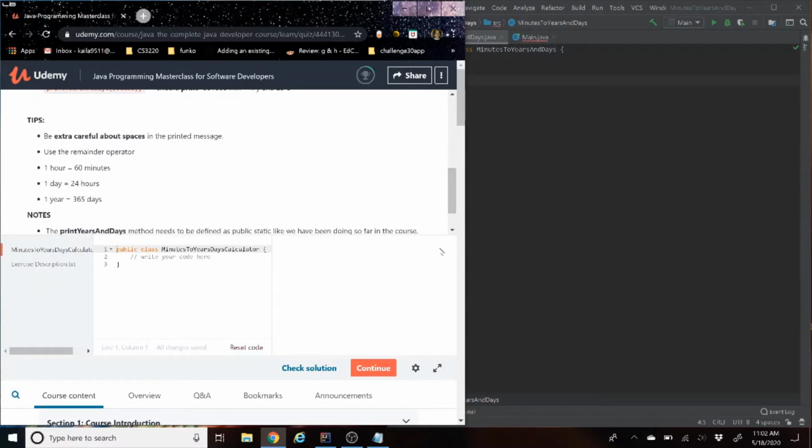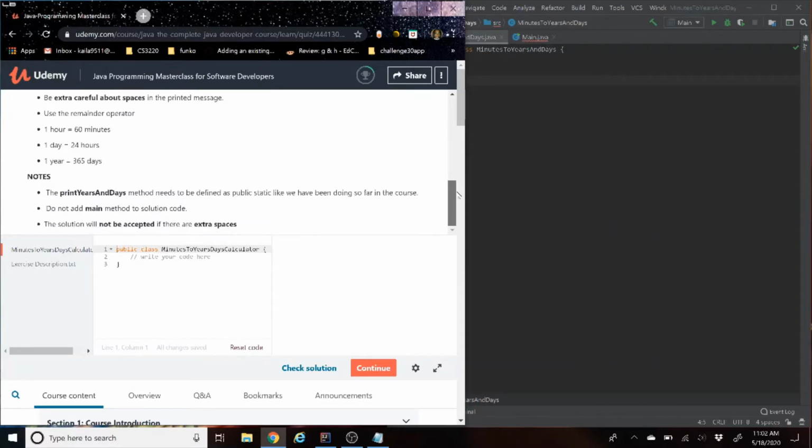And then here are some tips. Be extra careful about spaces in the printed message. Use the remainder operator. 1 hour equals 60 minutes, 1 day equals 24 hours, and 1 year equals 365 days. Note, the printYearsAndDays method needs to be defined as public static, like we've been doing so far in this course. Do not add main methods to the solution code. The solution will not be accepted if there are extra spaces.